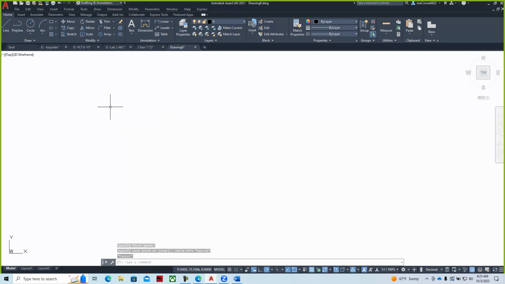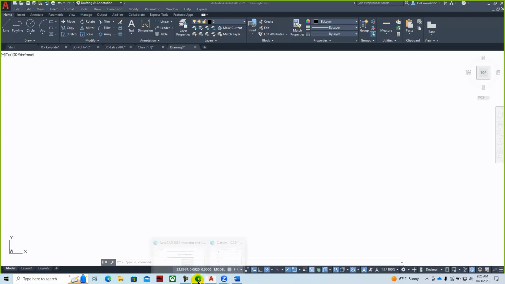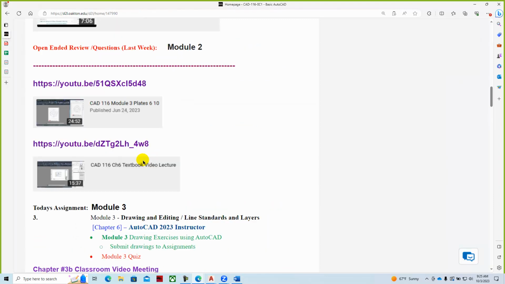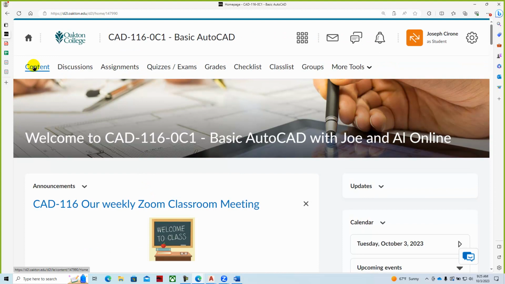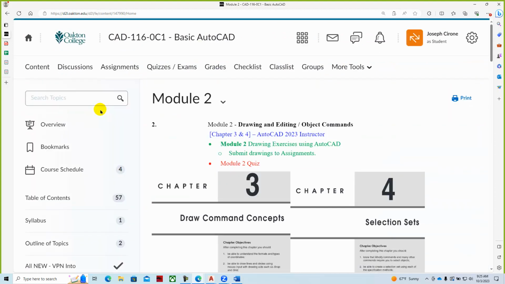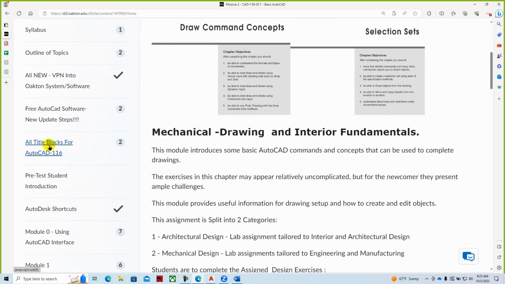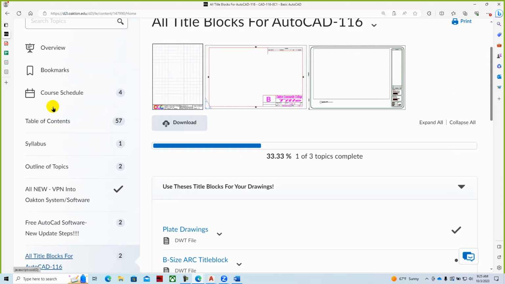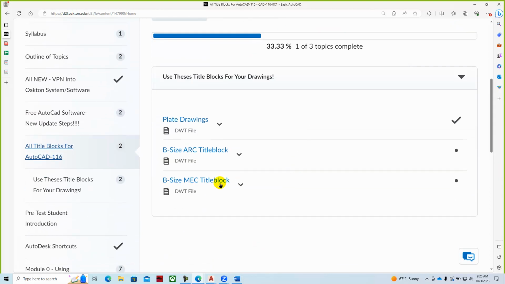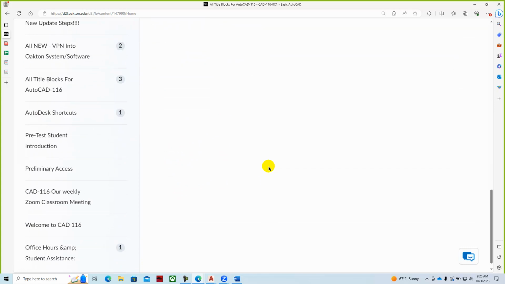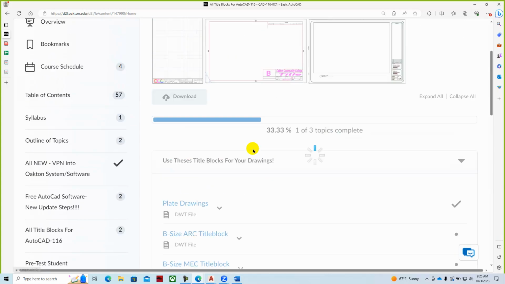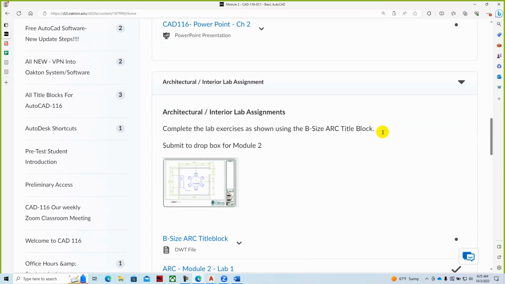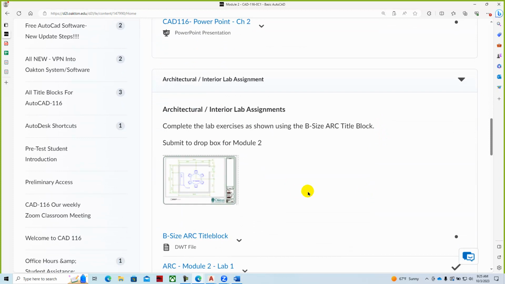The units are tied to the title blocks that we have in the templates. In the templates that we're using for AutoCAD 116 under Content, for Module 2, you want to use an architectural title block. And Al's got the title blocks right here. You just download the architectural title block, and then you draw the exercise for Module 2. We can talk and answer any questions that students have about technique. This is just a Zoom video to show how to stay on task.